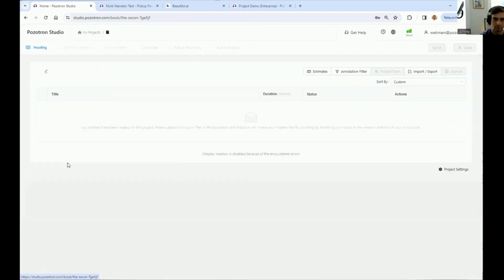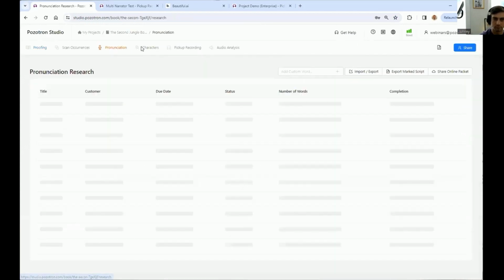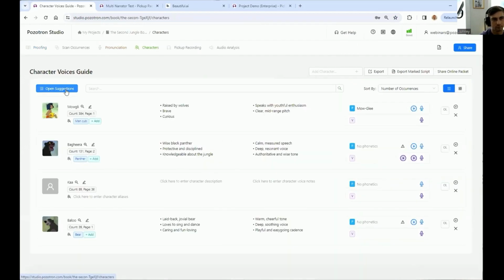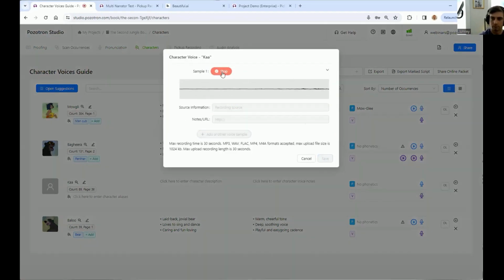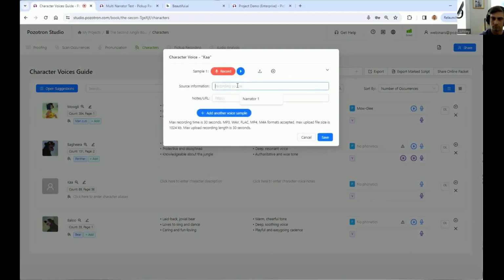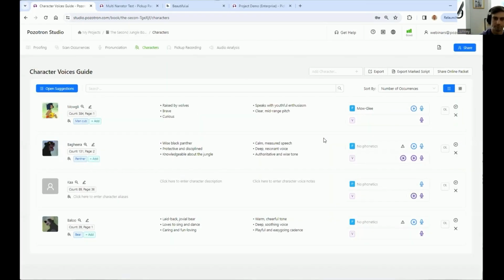So let's say we're starting on the second Jungle Book, for example, and we've got a new character. Say we've got Ka here that we haven't had before, and Johnny and I are both going to be working on it. What I would do is record a sample here. So here's a sample of Ka's voice. Say, and then I click save, and then Johnny could go in, access that same project and record his sample, and then it would populate here and you'd just be working on the same project live.